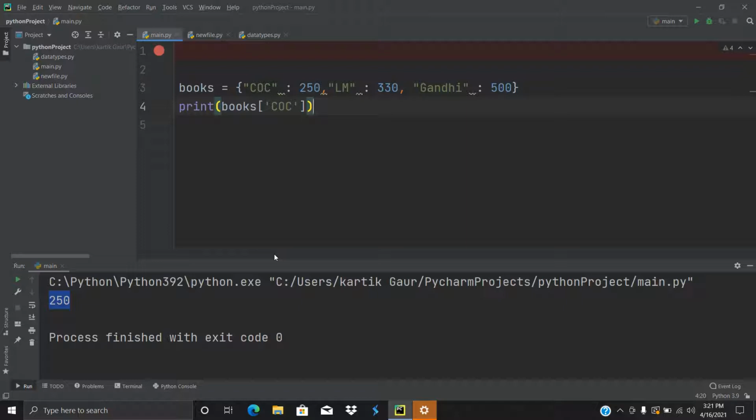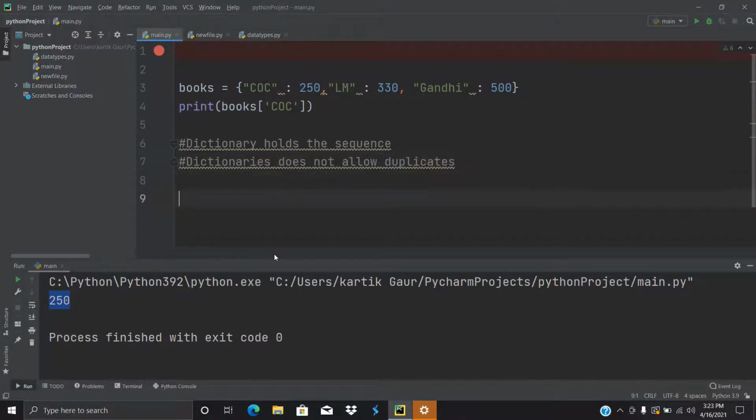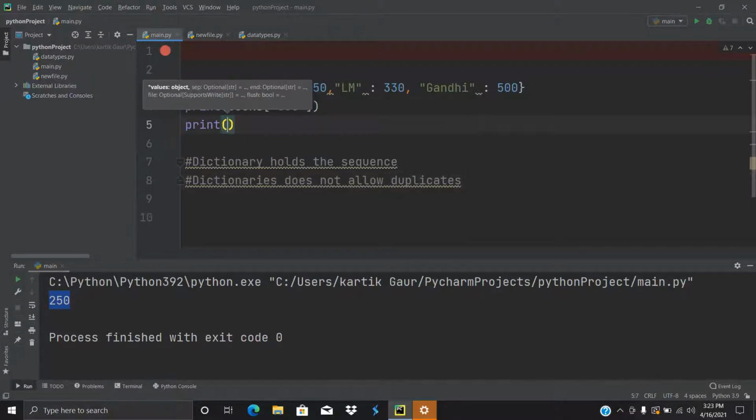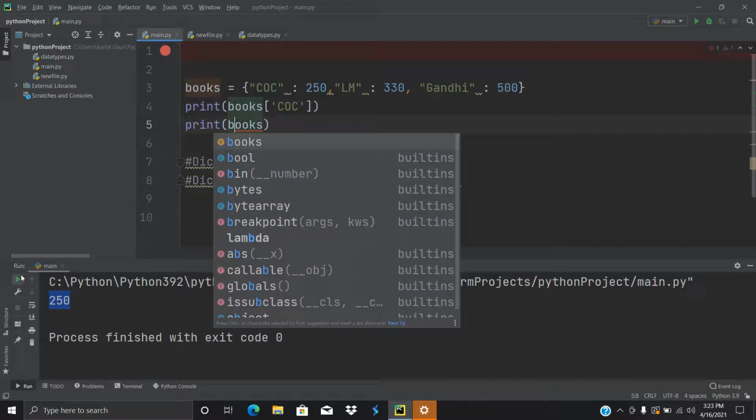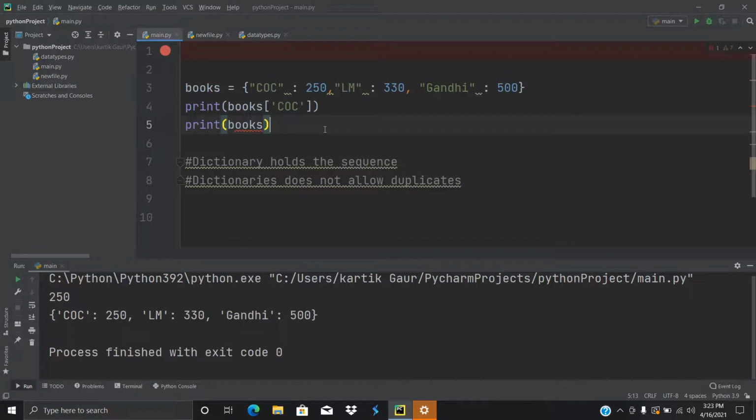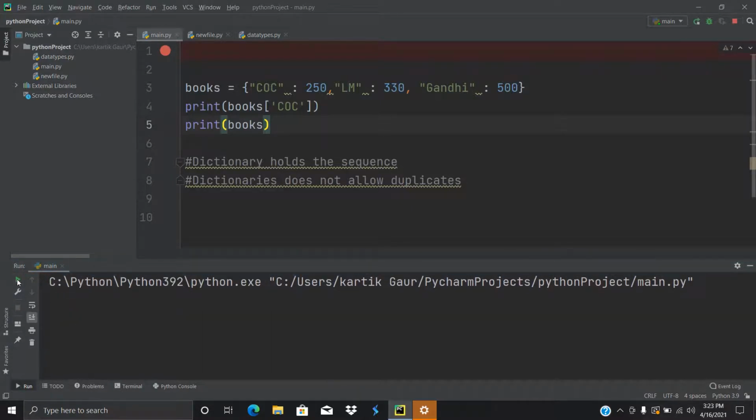So what is the basic difference between dictionaries and sets? Let me type that out for you. So these are the two basic rules of dictionaries. First, a dictionary holds the sequence. If you print out any dictionary, then it will provide you the same output that you have given it as an input. So I will just print here the books dictionary and let's see what we get. Here you can see I have got the same sequence as I have written here. No matter how many times you run it, you will get the same sequence.